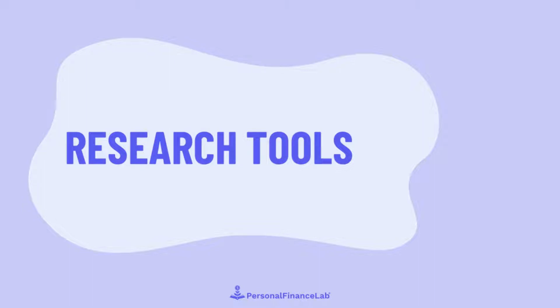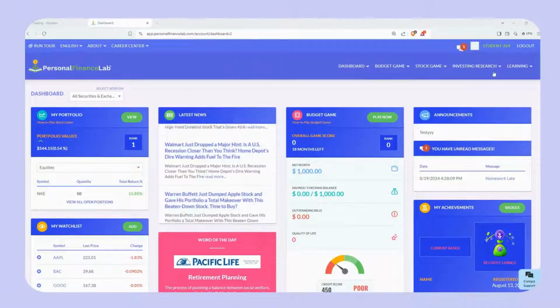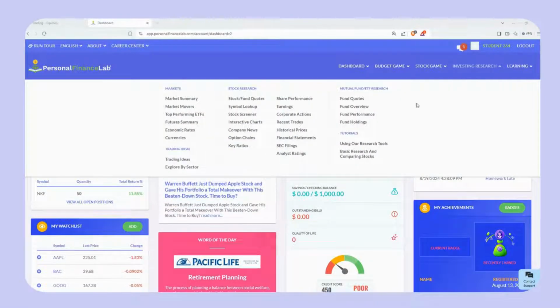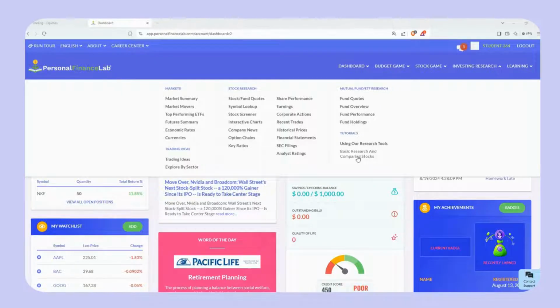Welcome to this tutorial on the research and quoting tools available on Personal Finance Lab. You can access everything from the Investing Research tab on the main menu. The menu is divided into five different sections.